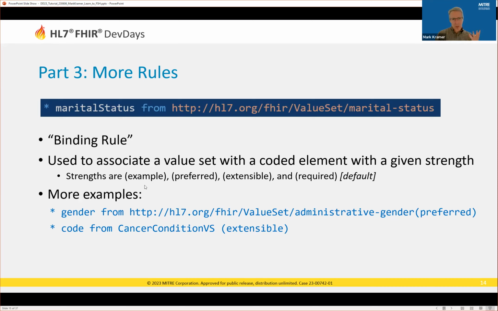There are 4 strengths in FHIR. This isn't a shorthand thing. The strengths are example, preferred, extensible, and required. Here's an example where you give the strength explicitly. The gender has to come from this canonical for a value set, but that's preferred, which means you should take it if you can from this value set. Here's another one, a code from this value set, and it's extensible. And I'm not going to explain extensibility. That's a topic for another day. The default is required, by the way. So this rule is valid, even though it doesn't give a binding strength, but it defaults to required. So this would force marital status to come from that value set.